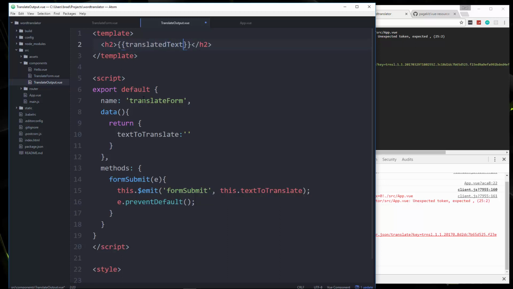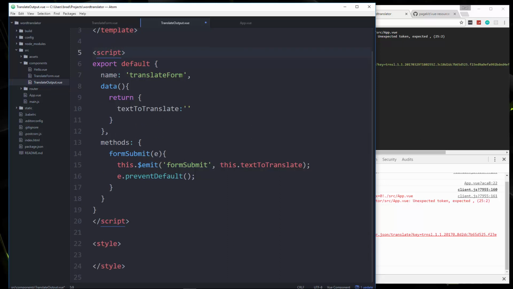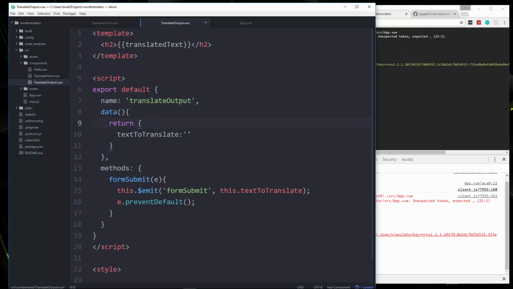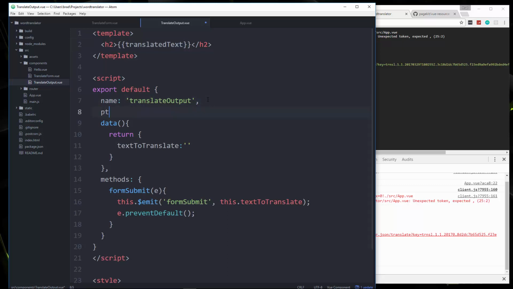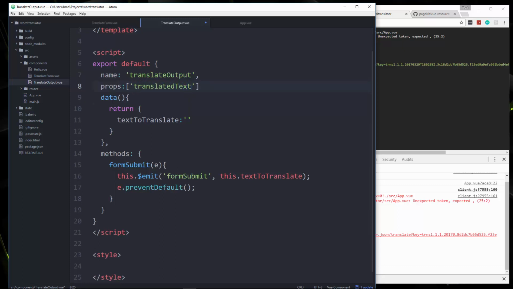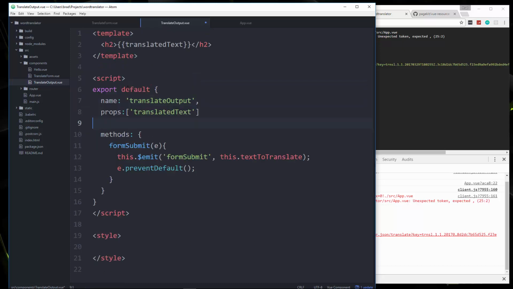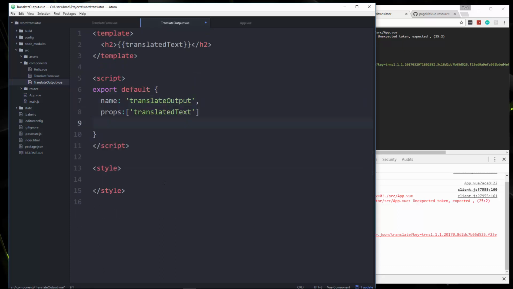And say translated text. Okay, and then let's see, down here, all we want is a name, which is going to be translate output. And in order to grab this translated text that was passed in, we need to define it as a property. So right here, we're going to say props, and then set that to set up brackets, and then translated text. And then we can get rid of this stuff, the data, no methods. Very, very simple component. Okay, we'll save that.